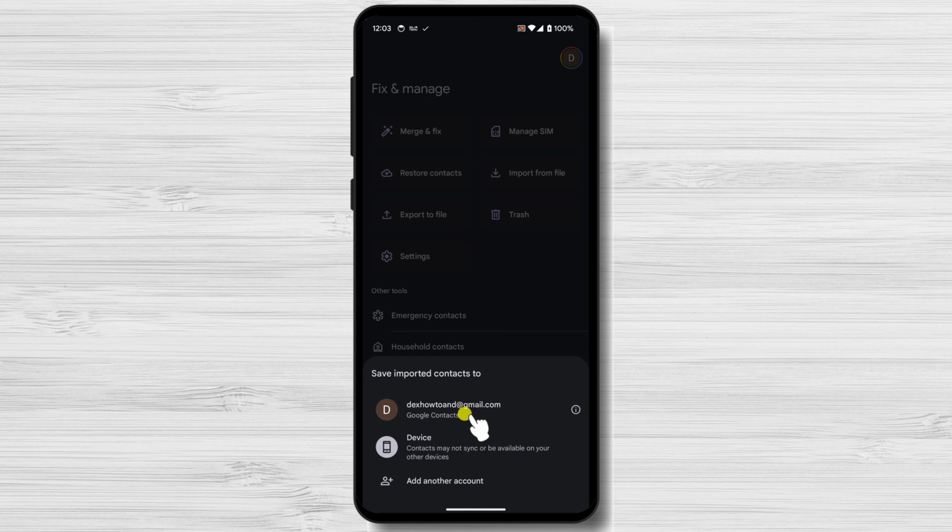Select the Gmail account. If you have multiple Google accounts, make sure to choose the correct account when exporting and importing your contacts. Now go to Downloads or where you saved the file and tap on it. The import process should start. Your contacts will now be imported into Gmail. This process may take a few minutes, depending on the number of contacts that you're importing.